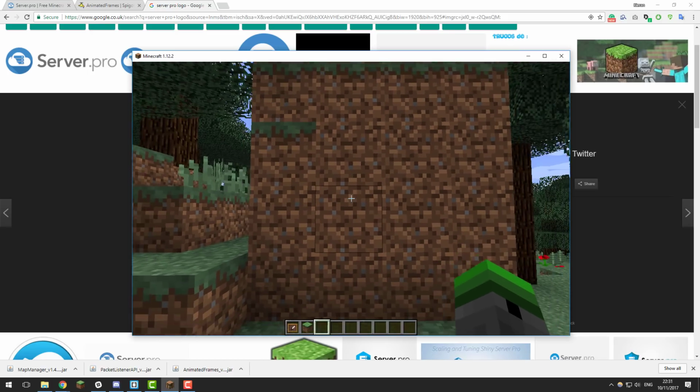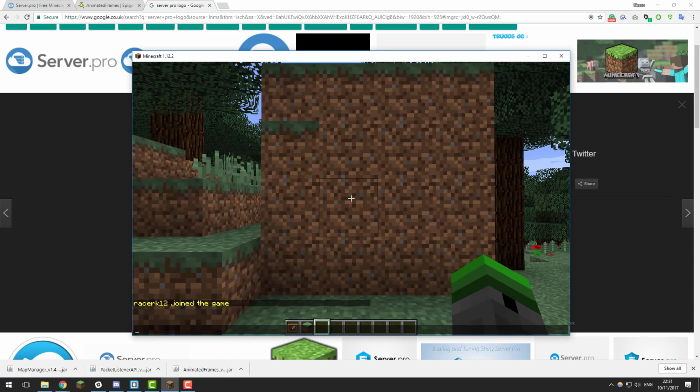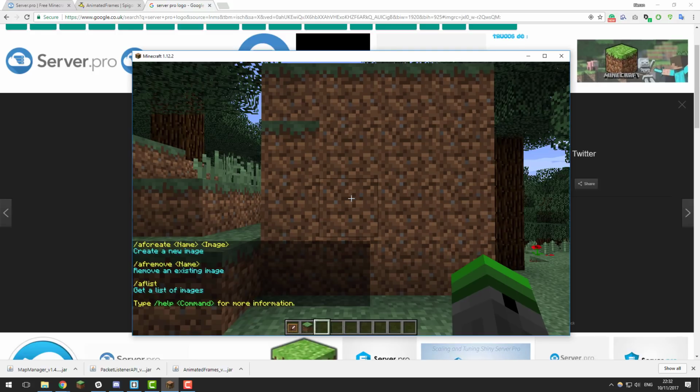So as you can see, I've just joined my Minecraft server. So if we type /afhelp, this just confirms that the plugin is working. So as you can see, it's listed the commands that are available. So there are also one or two more commands that we can use.